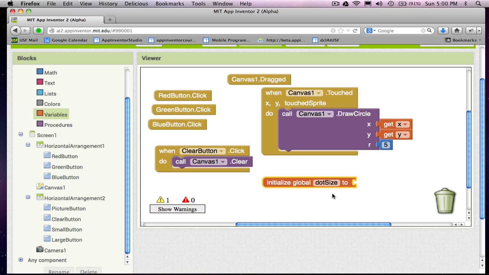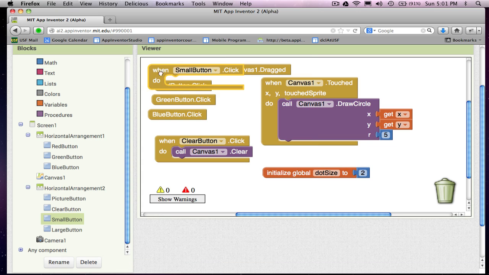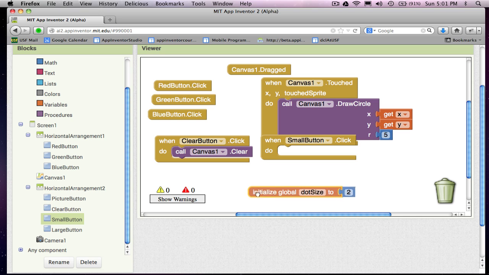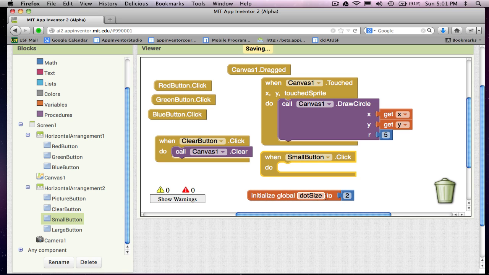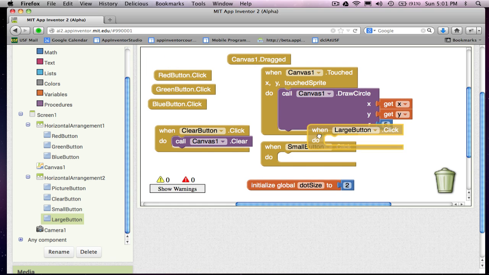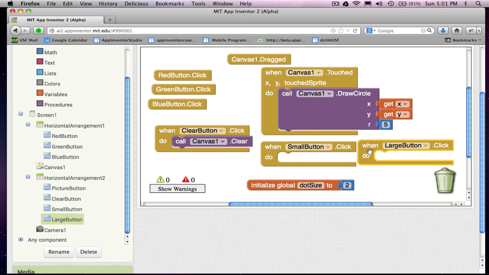Okay, and I'm going to initialize it to some number. I'm going to make it 2 to start. Okay, and all this is the initial value. We just know that this variable, and think of it like a memory cell, like a spreadsheet cell, has a 2 in it right when the app starts. Now, when the small button gets clicked, we're going to want to set the dot size to 2. And when the large button gets clicked, we're going to set the dot size to 8.